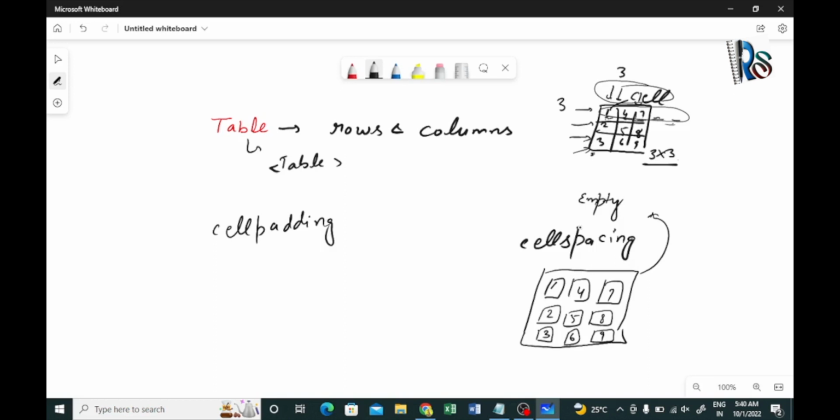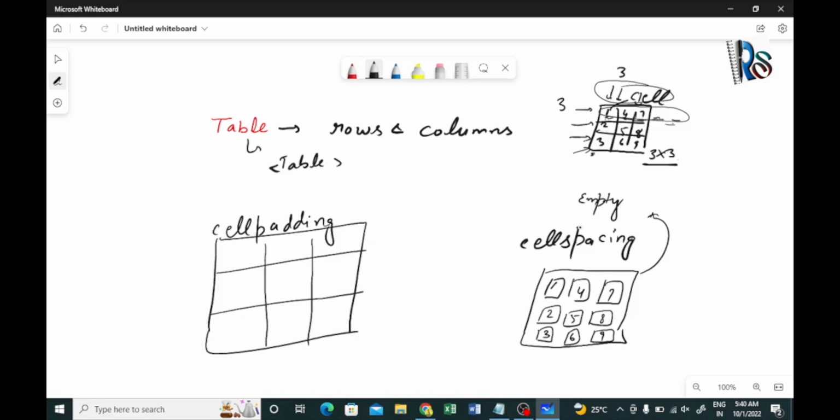And if we talk about cellpadding, it gives space between the cell content and its boundary. What is the cell content? Whatever we have written inside the cell. So if we give a cellpadding value, then the space will be given between the cell content, that is 1, and its boundary. This is the boundary of the cell: bottom boundary, left boundary, top boundary and right boundary. Here this space will be given. So this is the cellpadding and this is the cellspacing.